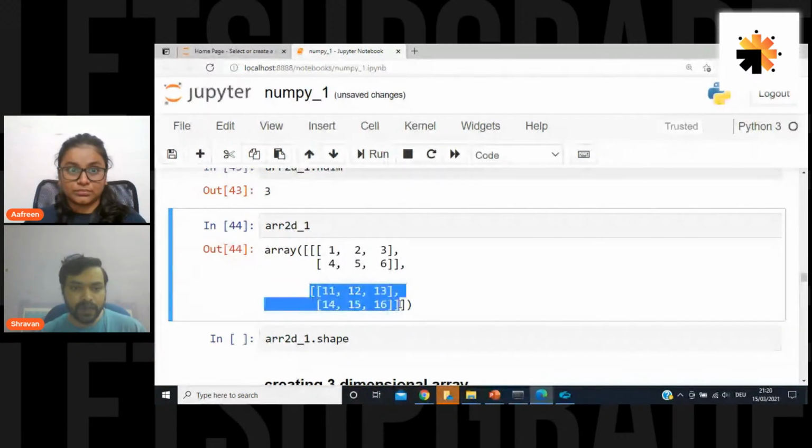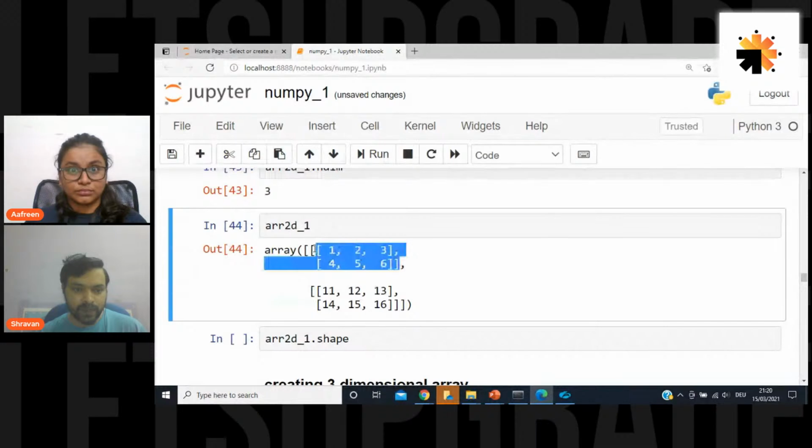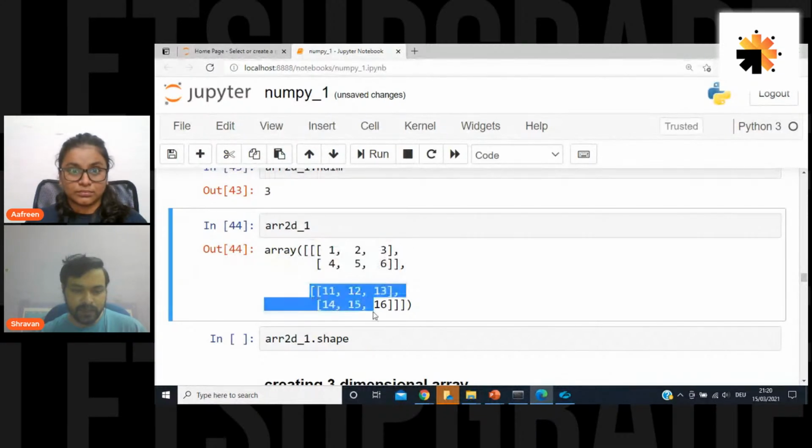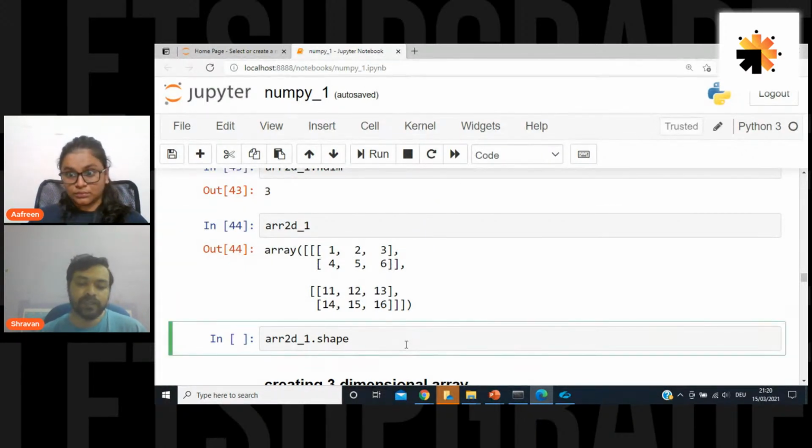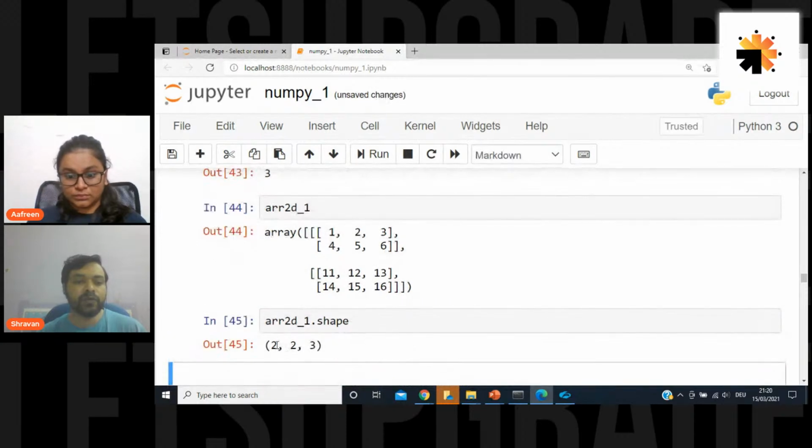So up to here, this is 1. Up to here, this is 1. And from here to here, this is 1. That means coming to shape, how many columns are there? It is 3. 3 will be the last. And how many rows are there? 2. 2 will be the second last. And how many such type of arrays are there? 2. So it should be 2 by 2 by 3, right? If I run this, I will be getting 2 by 2 by 3.